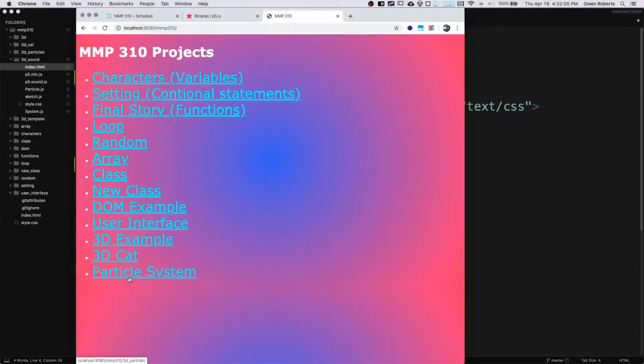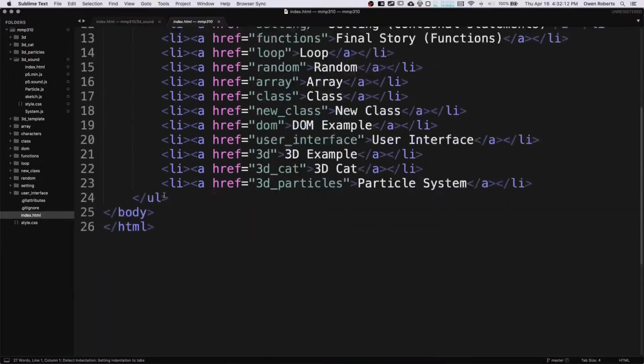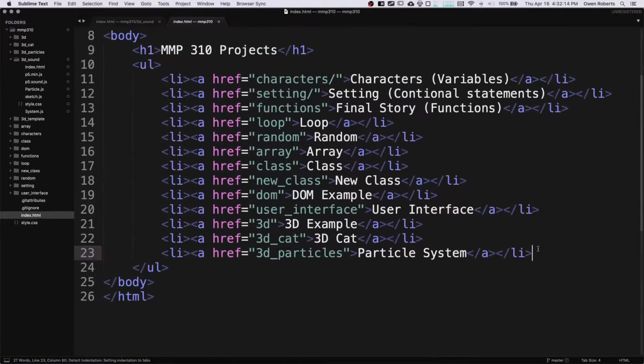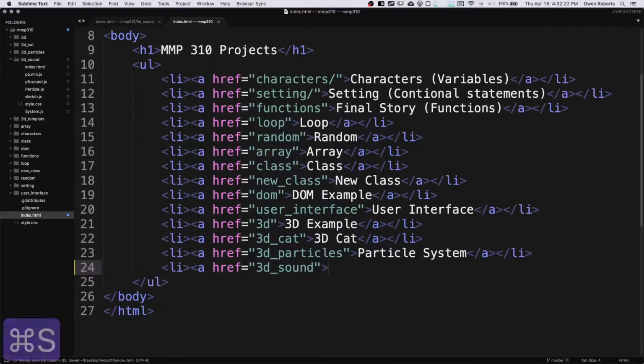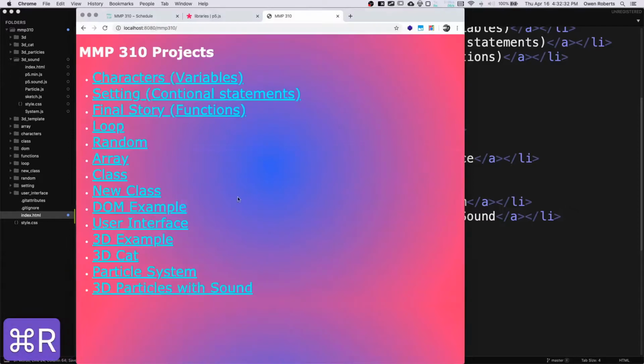Oh, and I forgot to add a link. So let's go back. I'm going to go to index.html at the bottom here for the main page and just add in a new link under the last one. So this is 3D sound, and I'm going to say 3D particles with sound. All right, so that's everything we need to create that link.